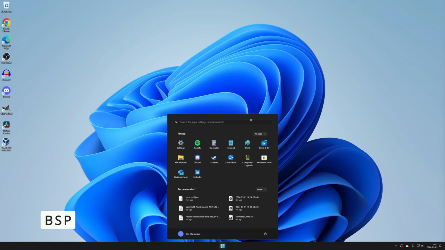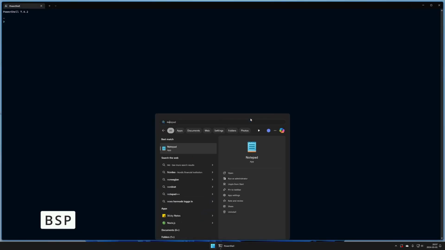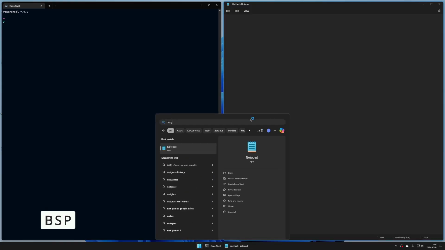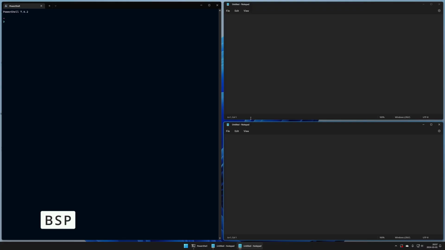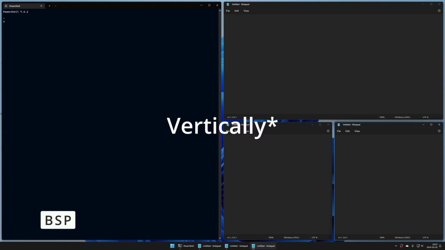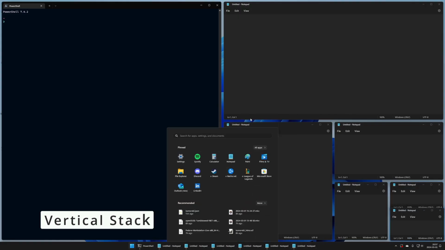BSP. In BSP, the first window you open will be full screen. The second window will split the view into two containers vertically. The third window you open will split the second container horizontally into two containers. The fourth window you open will split the third container into two containers horizontally, and so on, splitting the last created container, alternating between horizontally and vertically.